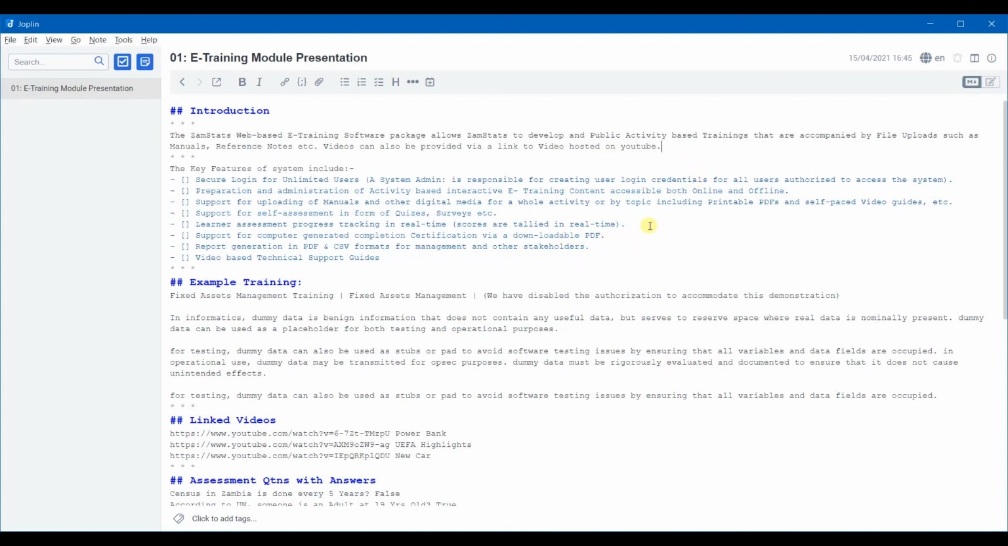The key features of this system include secure login for unlimited users, and the system administrator that ZamStats needs to identify is responsible for creating user login credentials for all users authorized to access this system. Just be aware that the users are actually unlimited.